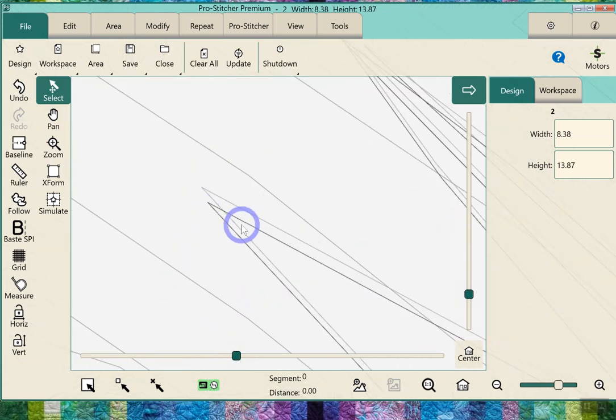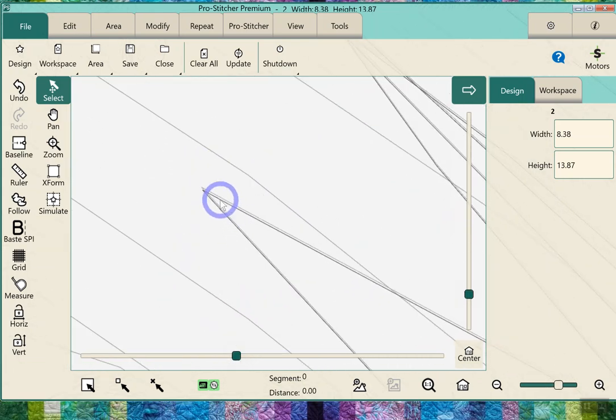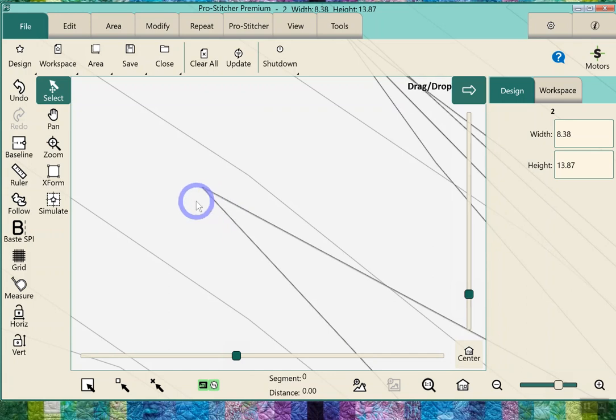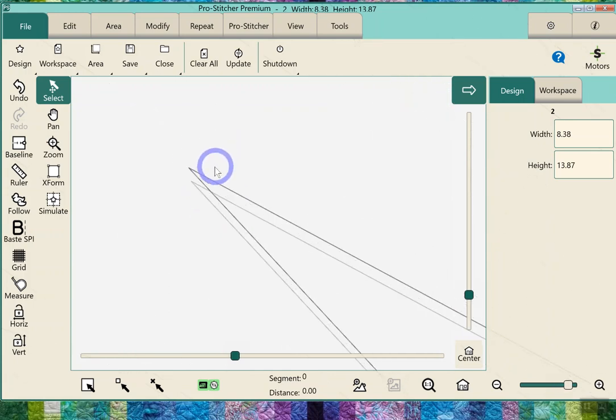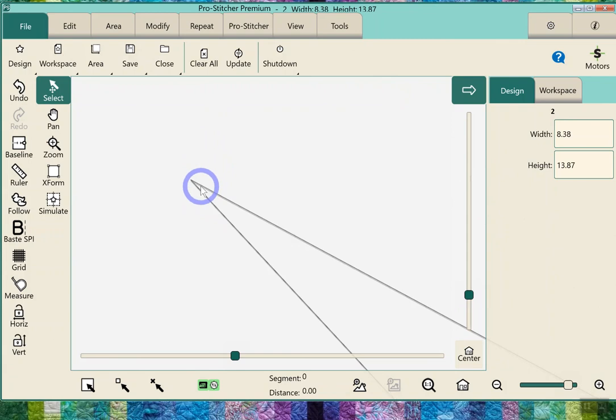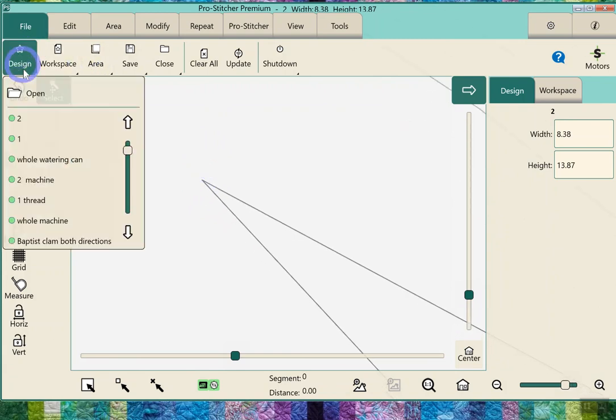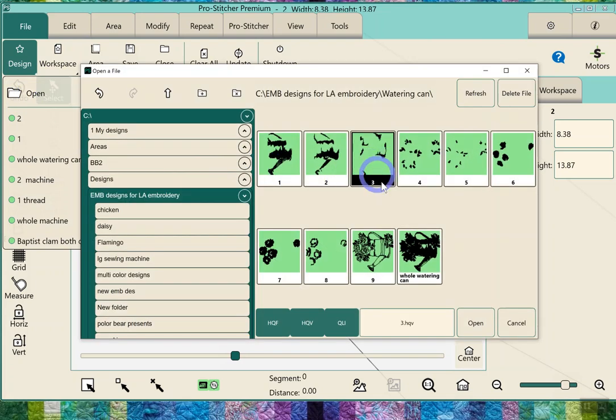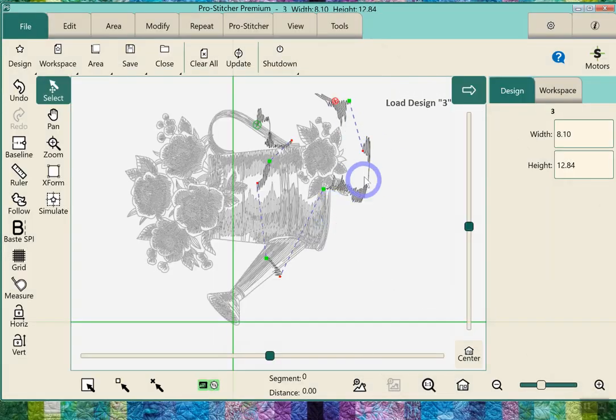Pick out a nice point that you can kind of get the coloration joining up, and keep zooming in. That looks great. Design, open. Let's go to number 3. Ooh, lots of jumps on this one.